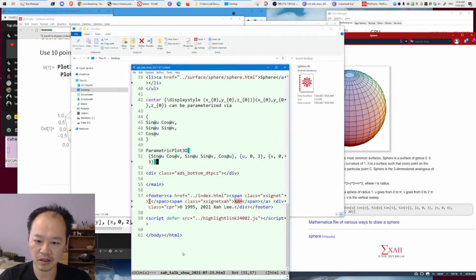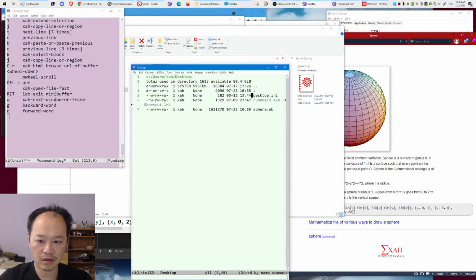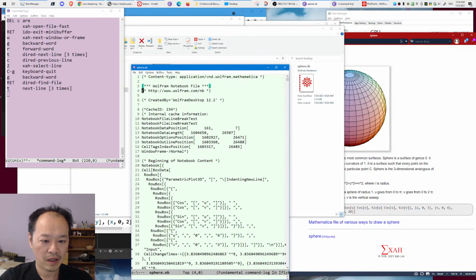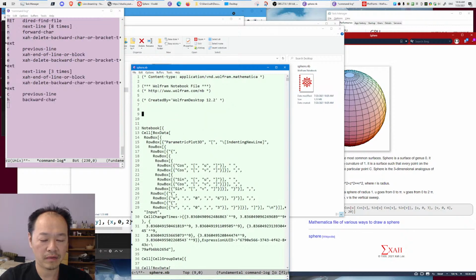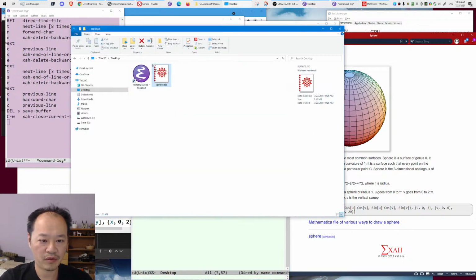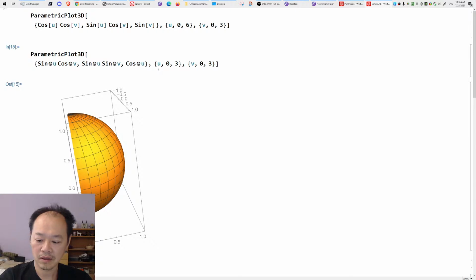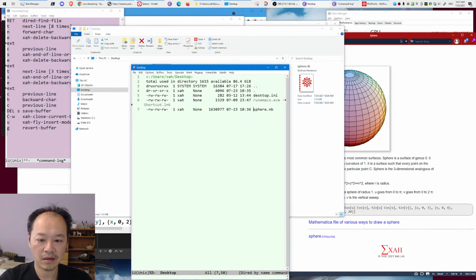We are going to do surgery on the file itself. So go to desktop directory, Emacs comes to the rescue. So here is the file sphere. Let's open it up and let's remove the cache. Okay, save it, close it. Now reopen in Wolfram language. Okay, there is a Windows problem. Let's do it again.